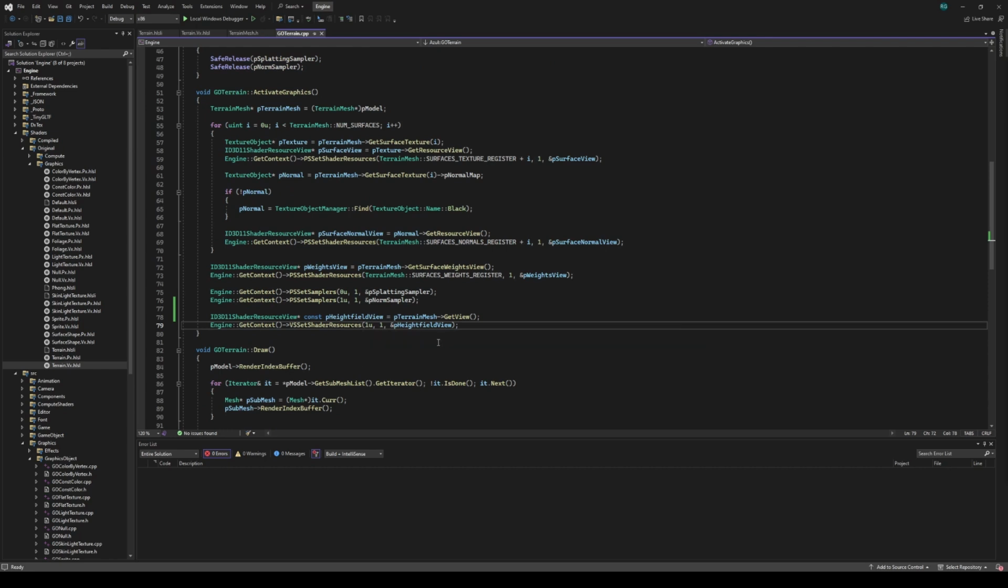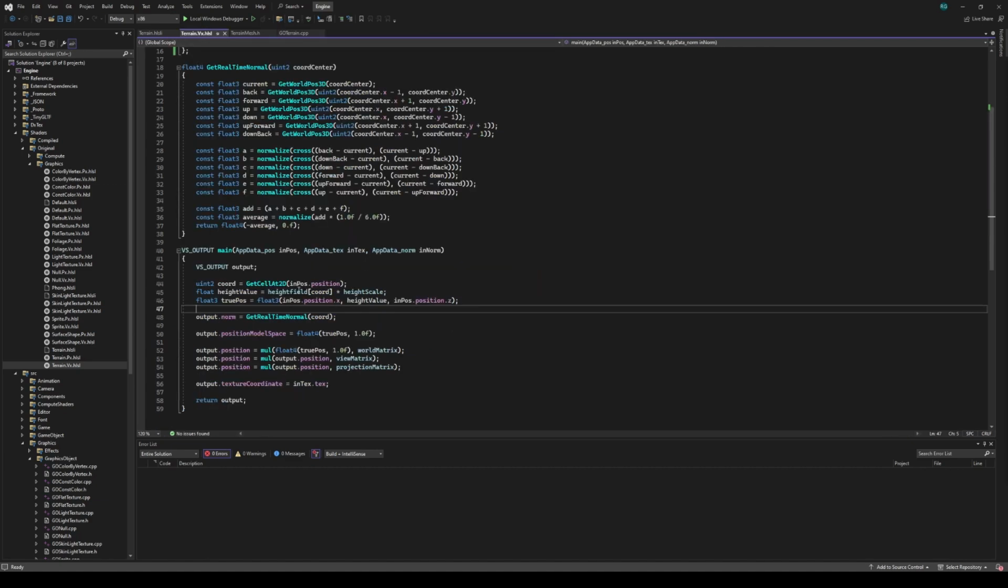We just set that as a shader resource in our vertex shader here, and then in the vertex shader we're going to sample from that height field and set that as the Y position of our output position. So that is how we render the terrain, using sort of this holographic projection of that height field image.